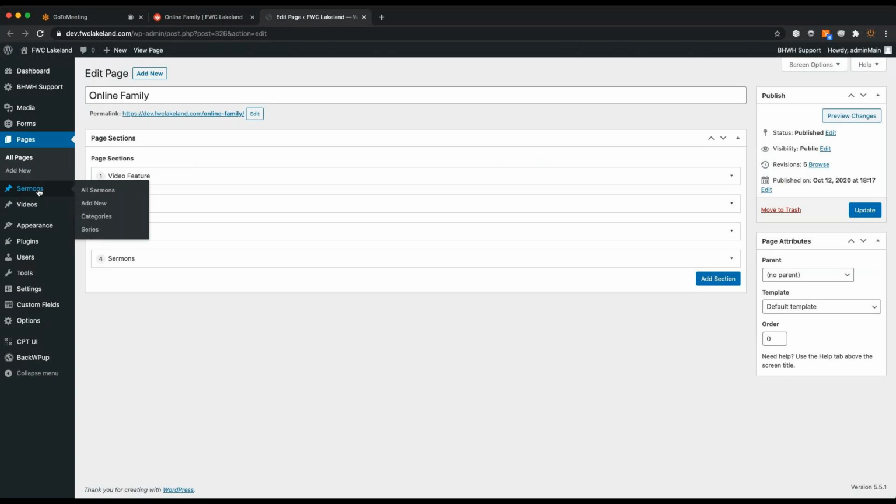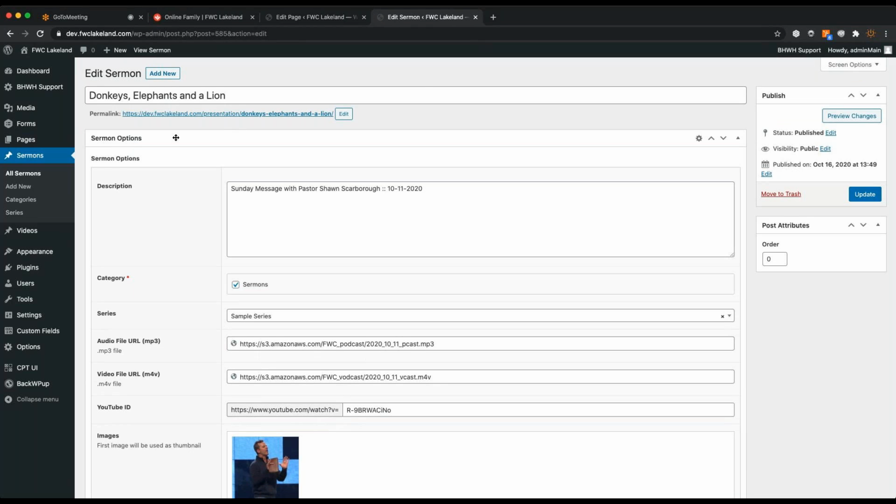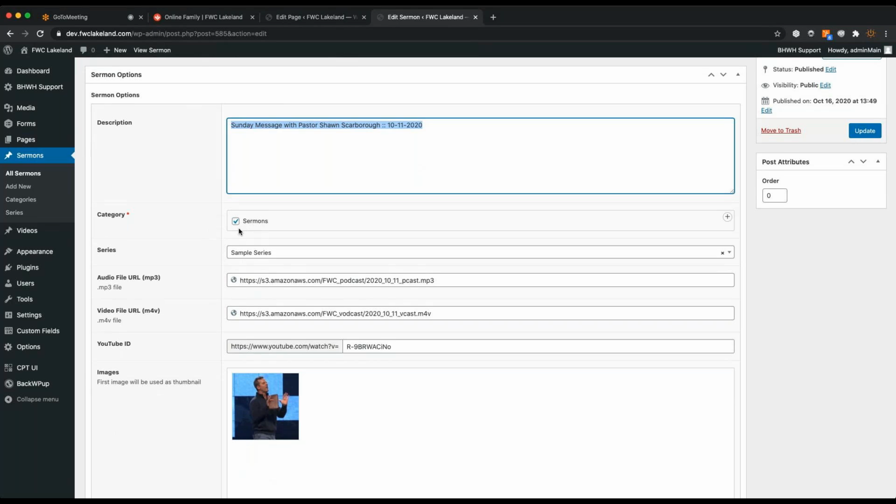All right. So let's look at the sermons more in depth. I'm going to click on the sermons tab here, and here's what we have so far. I'm going to open up one that we have in here. So we've got our title at the top, a description which we highly recommend that you include, because it does get pushed over to iTunes from here.